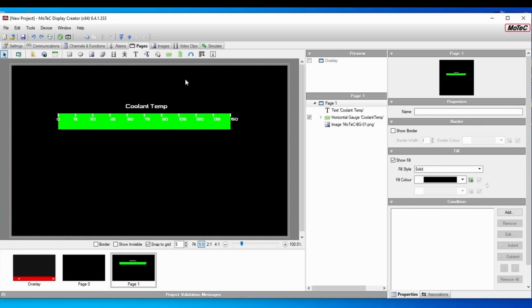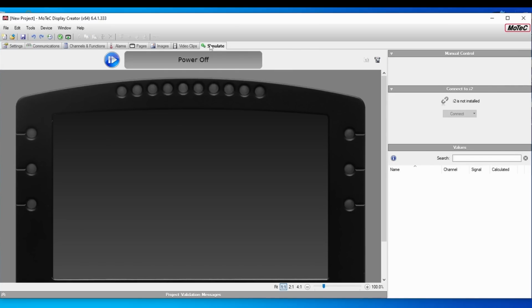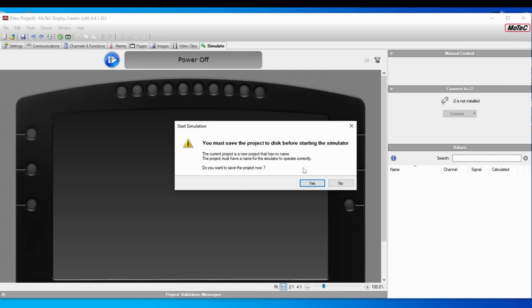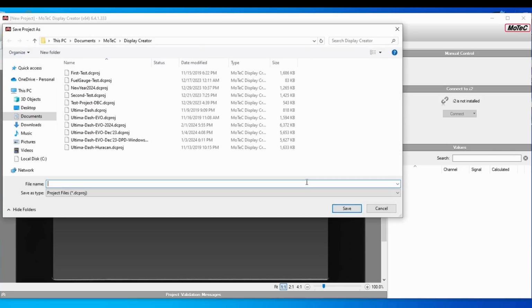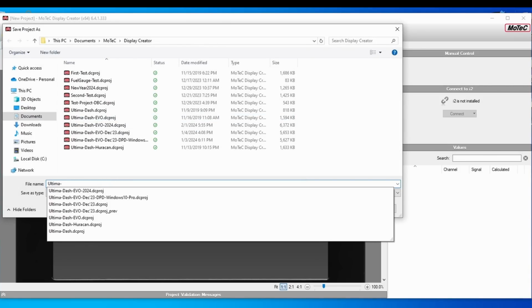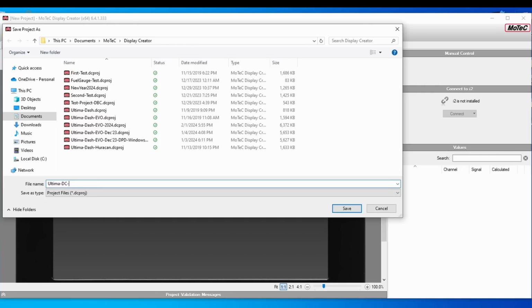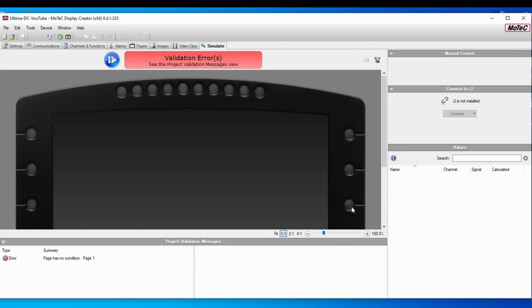The next thing I can do is if I go over to this simulate button, we can simulate this. So let's do that. If I click play, I have to save the project first, so let's do that. Let's call this Ultima Display Creator YouTube. Click save. Okay, so now it's got an error condition.